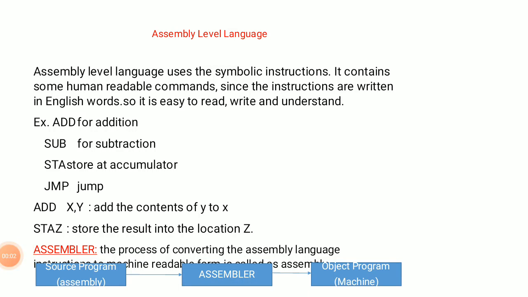Hello everyone. In the last video we have seen low level language or machine level language. The drawback of low level language is we cannot easily understand the machine instructions. To overcome the drawback of the low level language, computer engineers developed a new programming language which is called assembly level language. It uses the symbolic instructions rather than machine instructions, that is 0 and 1, because machine language can perform only 0 and 1.